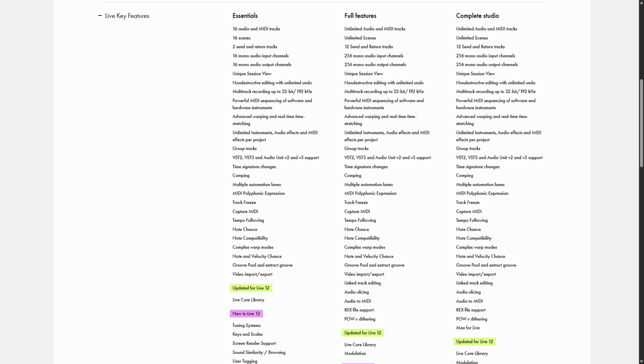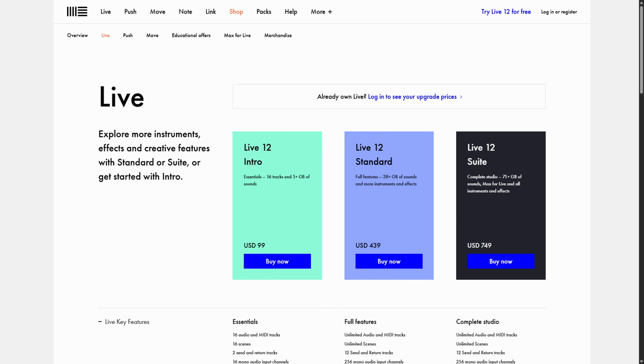And then there is the complete package, Live 12 Suite, which gives you 71 plus gigs of sounds, Max for Live, and all instruments and effects. You're looking at $749 US. This is the complete package.